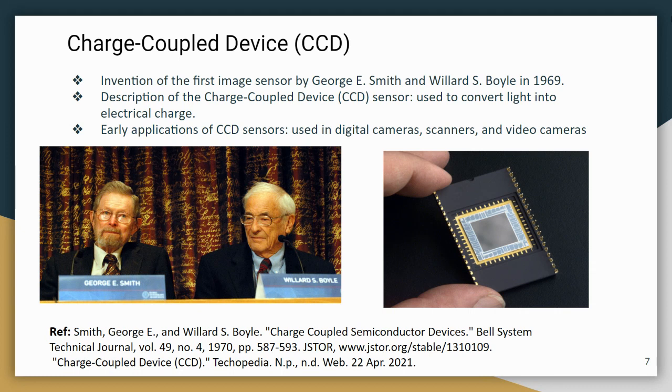Charge coupled device. The first image sensors with semiconductors were invented by George E. Smith and William S. Boyle in 1969. Now let us find how they invented the CCD.